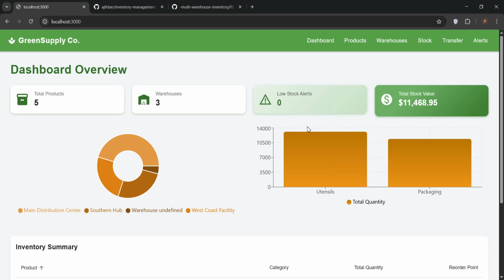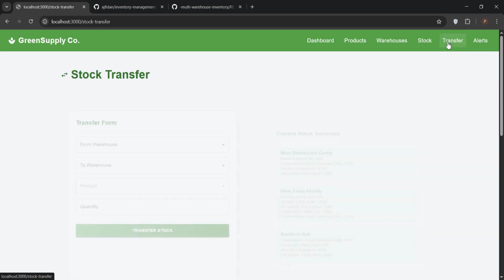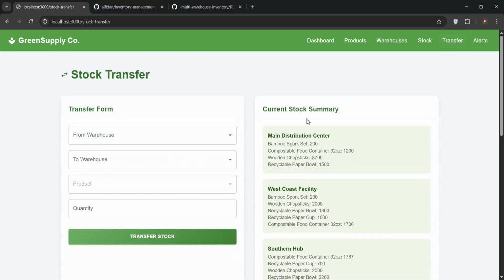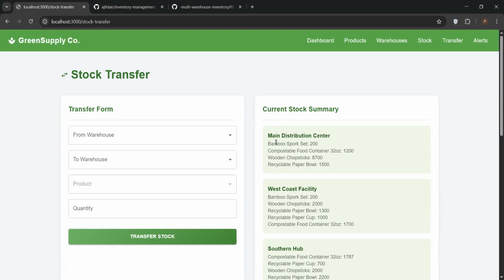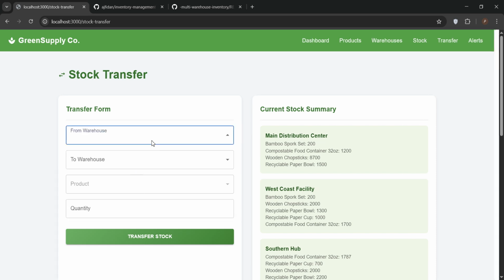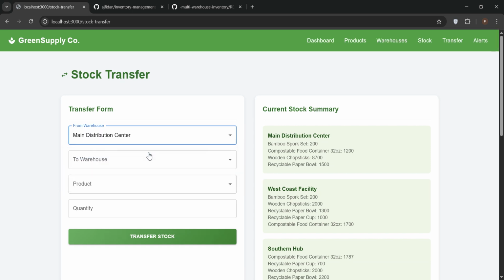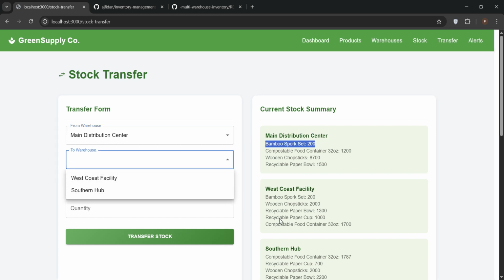Okay, and task 2 was a stock transfer system. Let's go to transfer. Okay, here we have a form, current stock summary, and transfer history. Here you can see the products in each warehouse and their quantities. We choose the from warehouse, to warehouse, product, and quantity. I choose main distribution center, and for example, we choose bamboo sports set to West Coast facility.